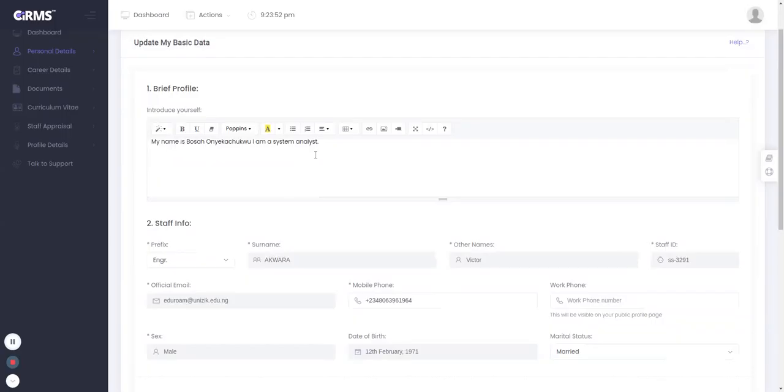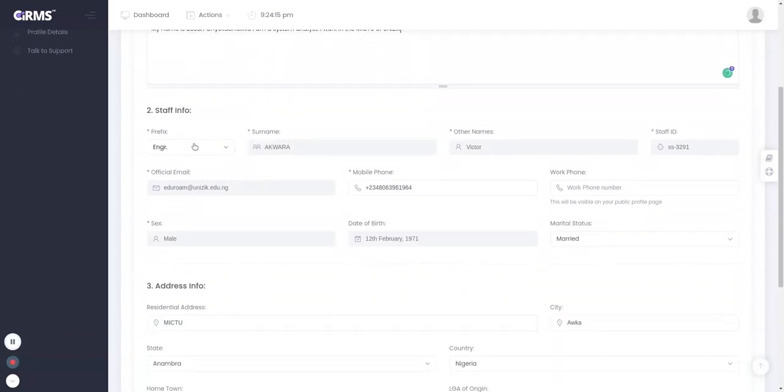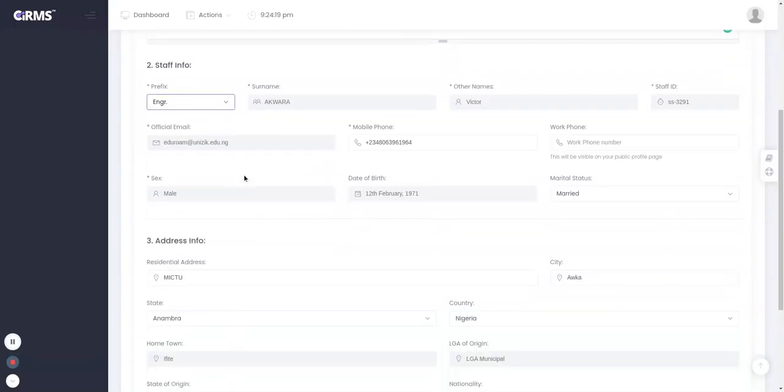My name is Bosa Yankachukwu, I'm a system analyst. I work in the MICTU of Unizik. So I've put in the information I want to put, which is brief. It will have to be longer than this, but this is a demo. So here under this place, I'm expected to select the prefix. So I'll select which best suits mine.